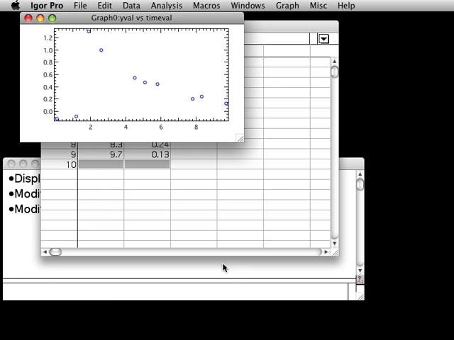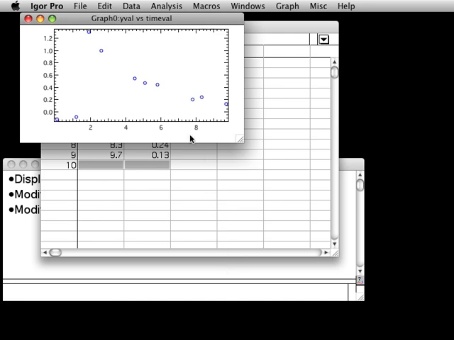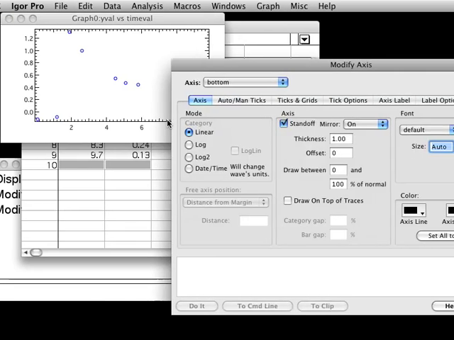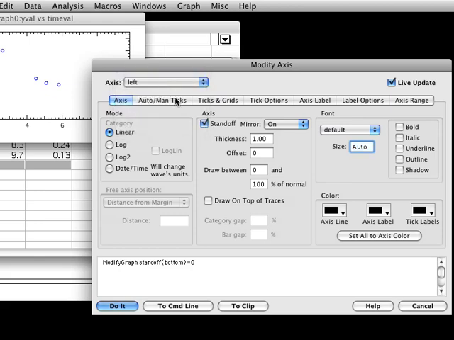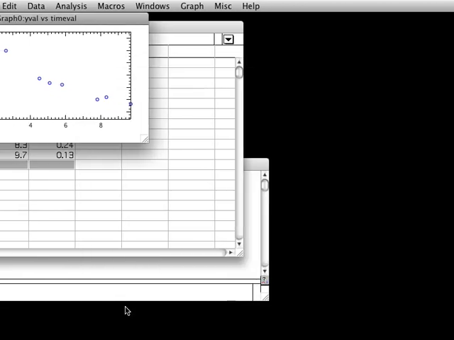Let's make a few more changes to the graph. Once again, double-click on the bottom axis of the graph to bring up the Modify Axis dialog. Click the Axis tab and uncheck the Standoff box. Choose the left axis from the Axis pop-up menu and do the same for the left axis. Now click the Do It button.